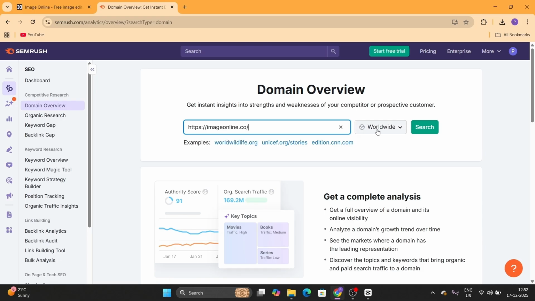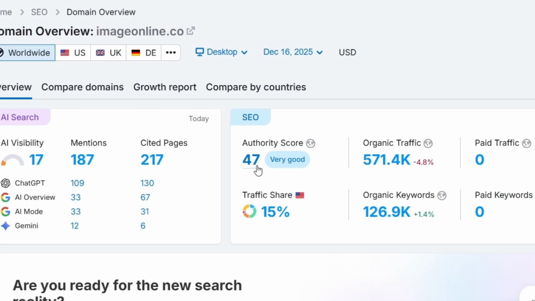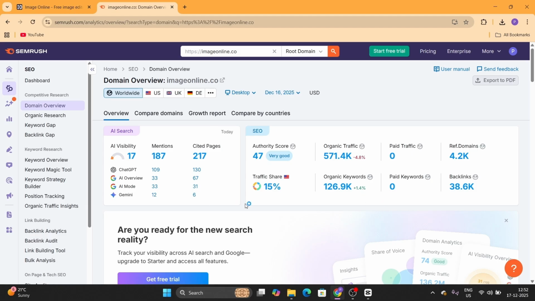And then I'm going to keep this tab to be worldwide because I want to check out the worldwide domain overview for this particular domain. Then I'm going to click on search. So as you can see, the authority score of the website will be shown here. And you can also see a bunch of other metrics associated to this website on this little dashboard. So that was a quick tutorial on how to check out the domain authority of any website.